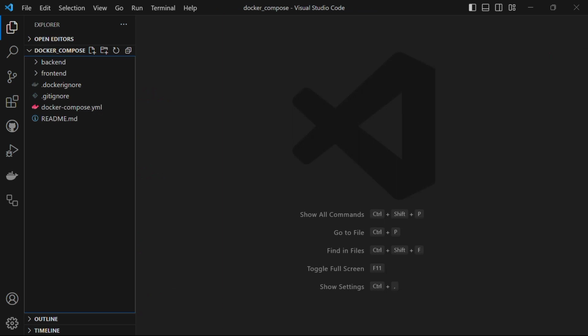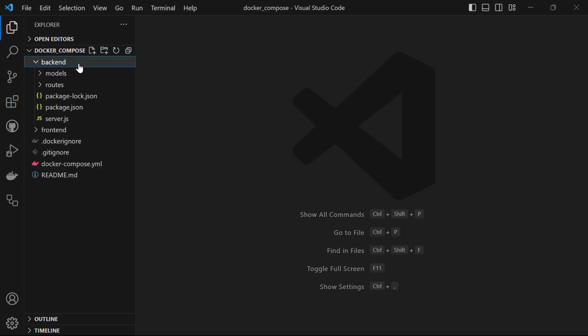So now let's start working with a real world application. As you will see here, I have a Docker Compose folder in which I have a backend folder and a frontend folder. This is a to-do list application that uses Node.js as backend, MongoDB as database, and React as frontend. For both the backend and frontend folders, we will create a Dockerfile. So let's start with creating a Dockerfile for the backend.